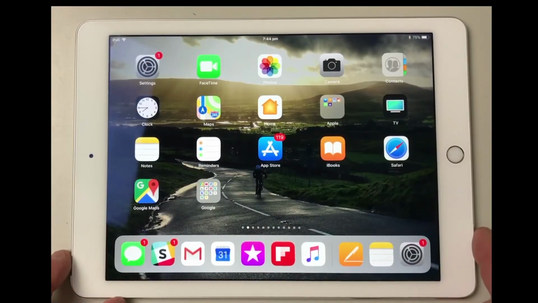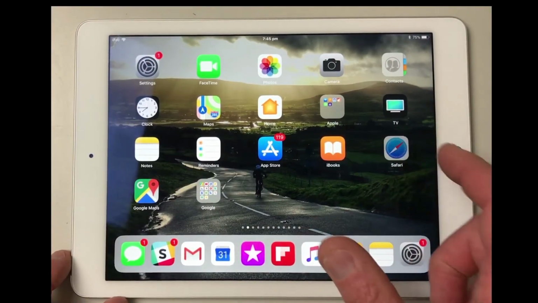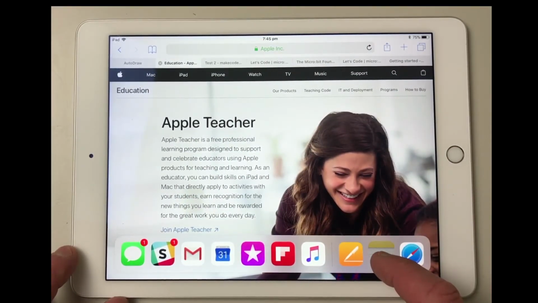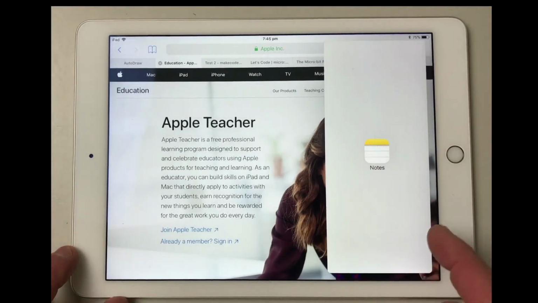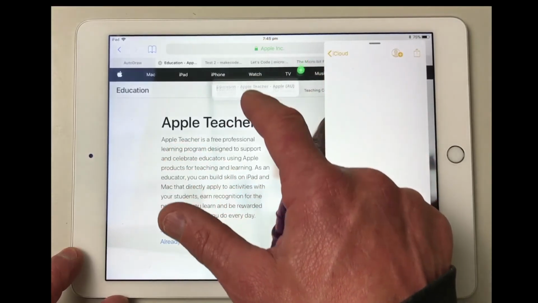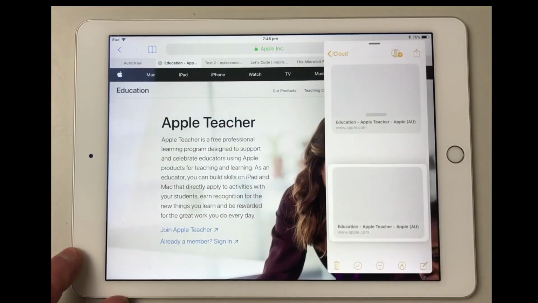To drag and drop from one app into Notes, let's say open up Safari, find a website that we like. Once again, swipe up from the bottom, hold down Notes, drop it in there. Let's grab this note here, we'll go down to the bottom. If we just grab, highlight, tap and hold the website, you can drop it down there, and it will then drop it in for us and actually load up an image of the site.